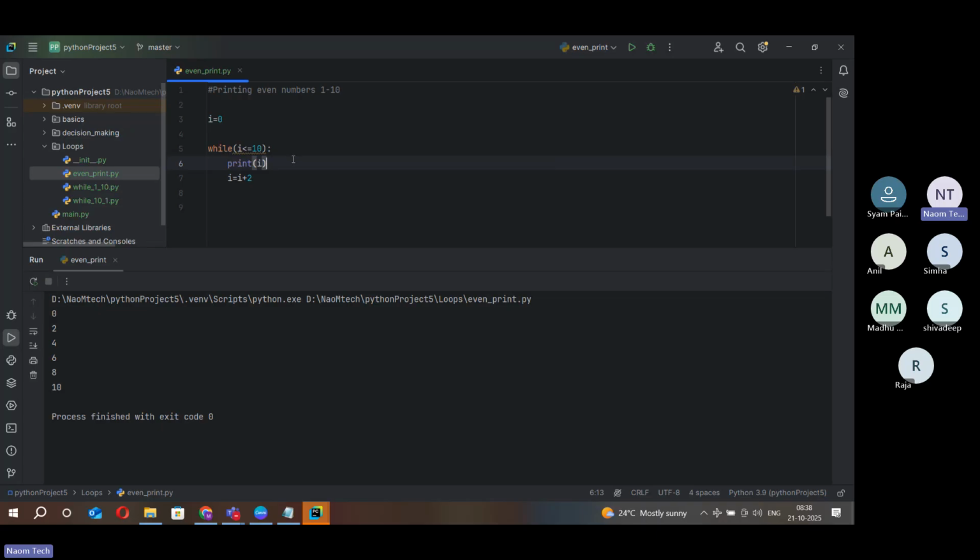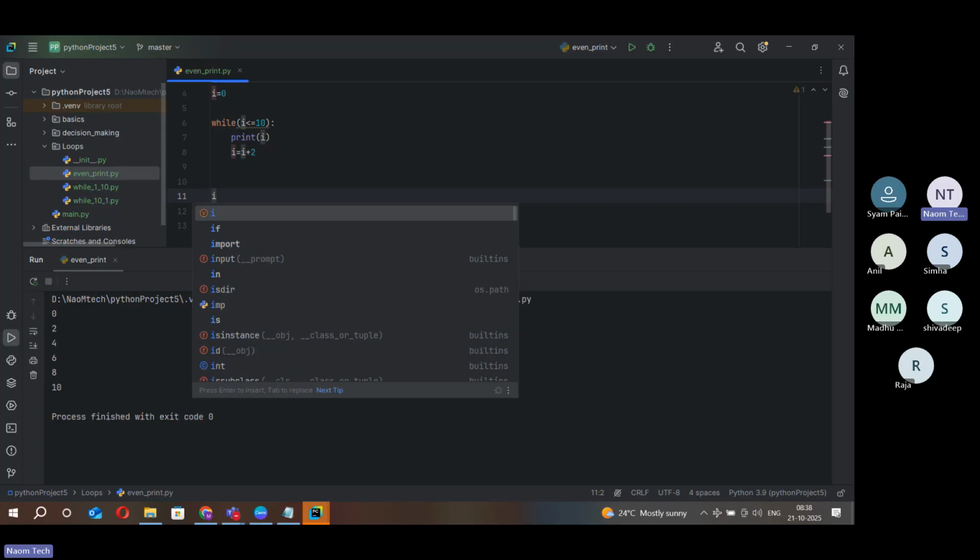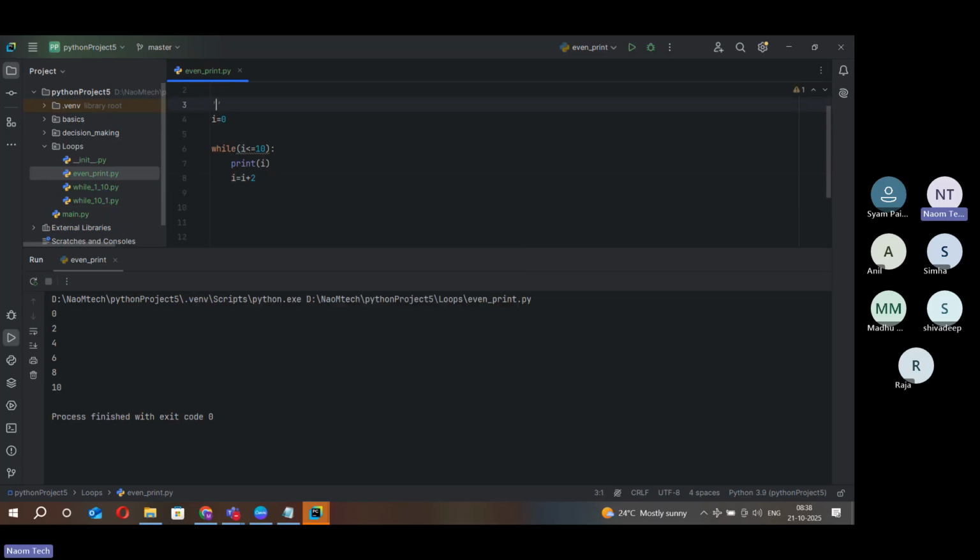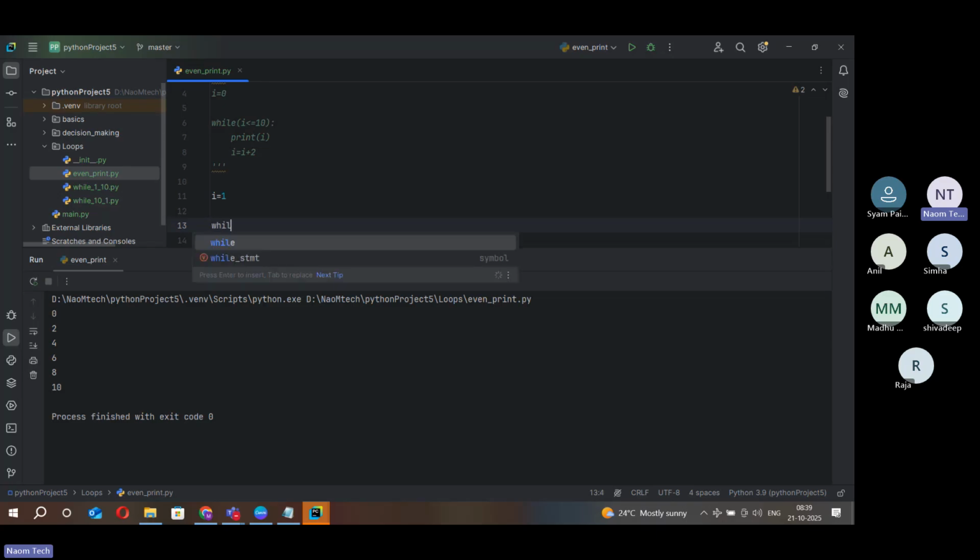Next approach, approach 2. What you can do? So I'll just comment this, or else you can add it under this also. Let me not confuse you. I'll comment this approach. Now again same thing. I equal to 1. Now you can start with any number. It's not like you should always start with 0. Start with 1 or 0, it's up to you. Condition remains same. I less than or equal to 10.